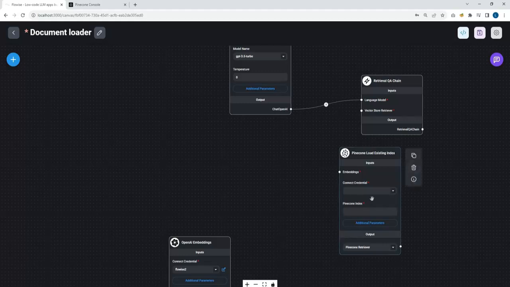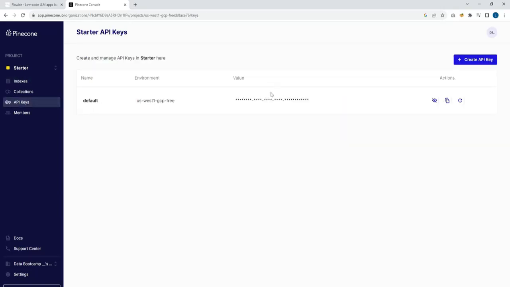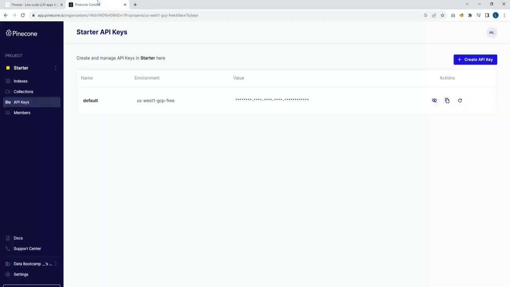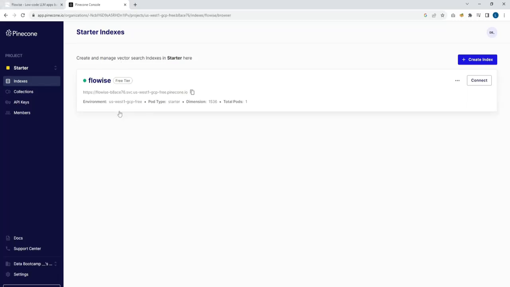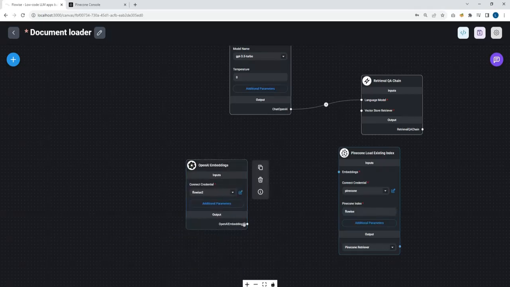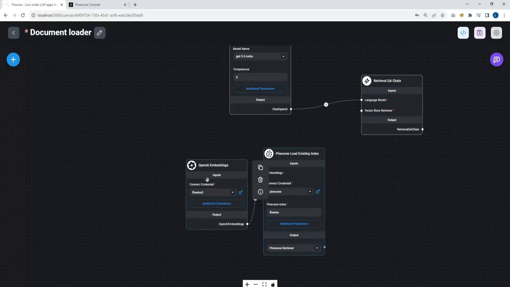It is necessary to provide the previous credentials. If we recall, to obtain the credentials, we must go to API Keys and copy the environment. Additionally, we need to specify the index name, which in our case is Flowise. If we go to the index section, we see it is the only one we have, and it contains 16 stored vectors. We proceed to reconnect the embeddings, as they need to be processed so that the large language model can use the information. We add the OpenAI embeddings component and connect its output to the vector store retriever section.